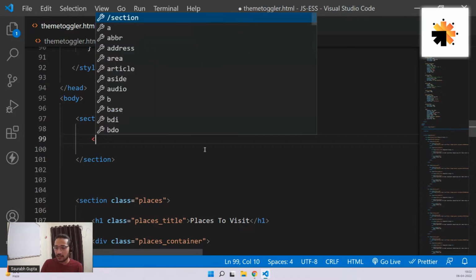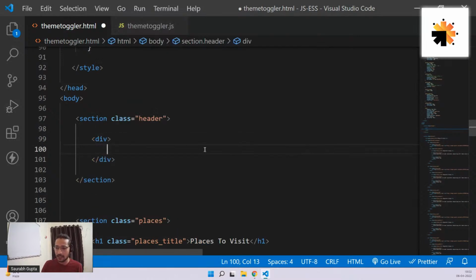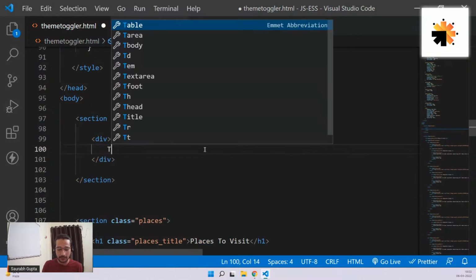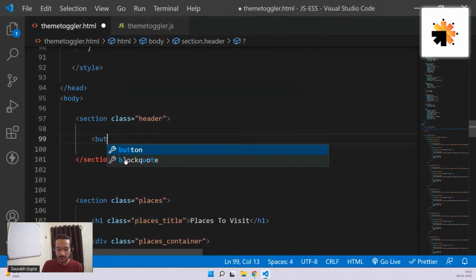Now then, let's simply create a div in which I'm going to be writing something like toggle theme, or let's directly create the button. Why do we need this thing? Directly create the button. Let's not put so much effort in this.